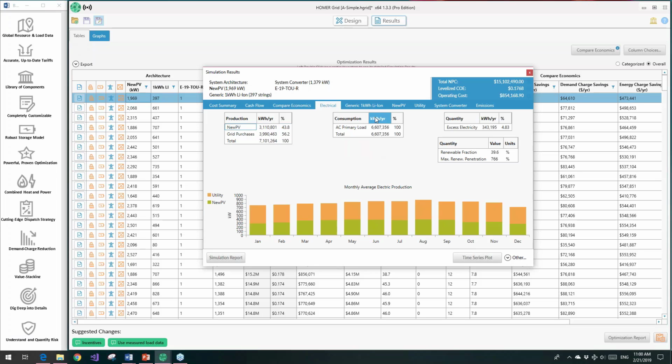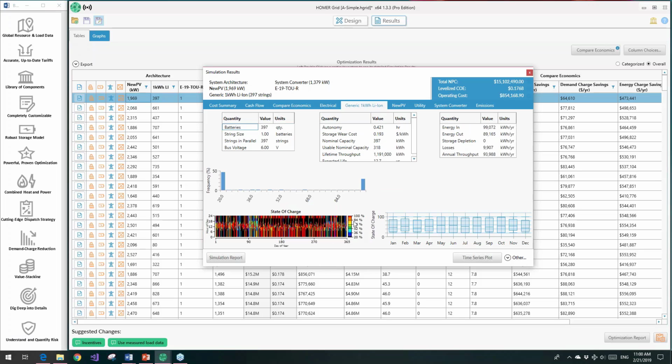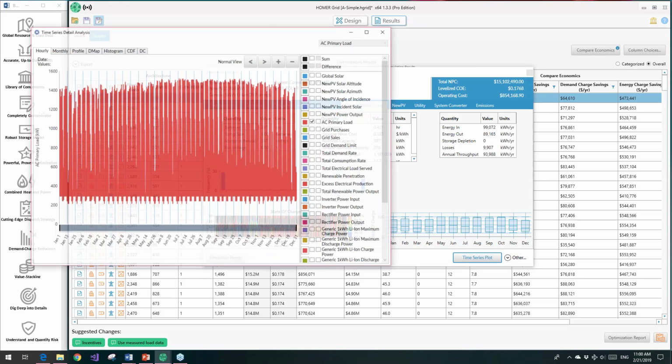Here are some electrical results. And always interesting is how the battery is operating. So I find this DMAP to be somewhat helpful in understanding what's going on. Generally, we're charging in the day, and then especially during the summer on peak hours, we are discharging as much as we can. So that's how you can check that the dispatch is doing what you would expect it to do. Another way to really get insight into what the dispatch is doing is to go to the time series plot.